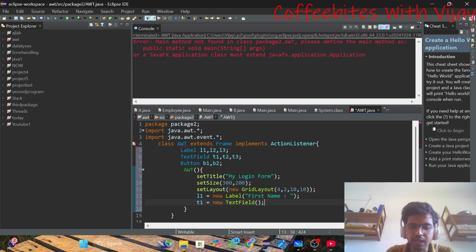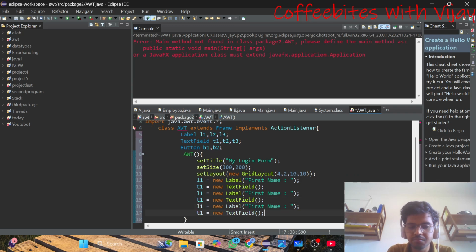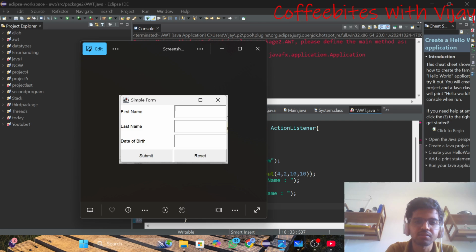And what I will do is I'll copy this and I'll paste this. And here I will change this to L2. I'll change this first name as last name. And here I'll change this as T2. Here I'll change this as L3. And here I'll change this as, I guess that is date of birth. Yeah, date of birth. Okay.